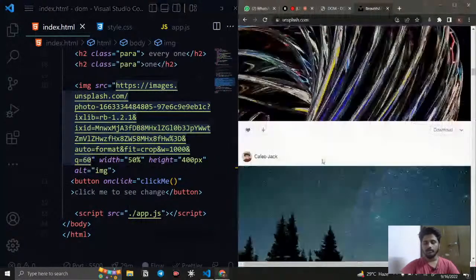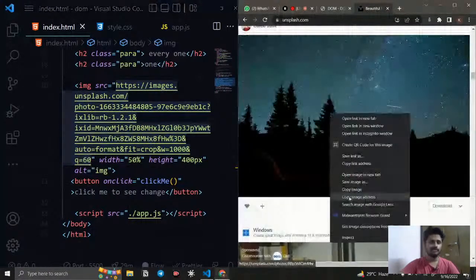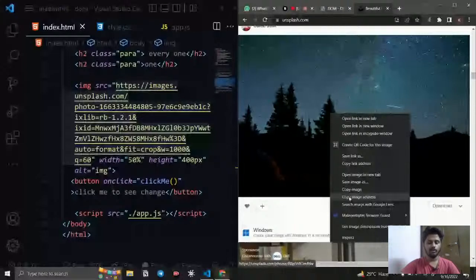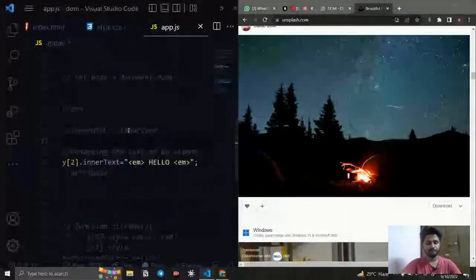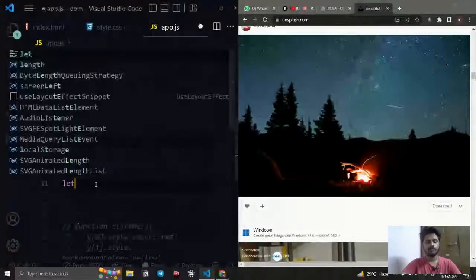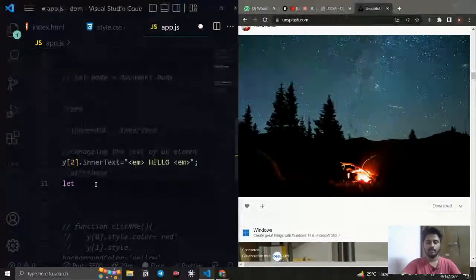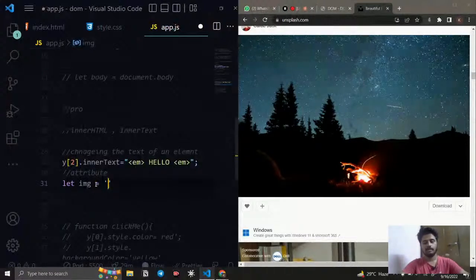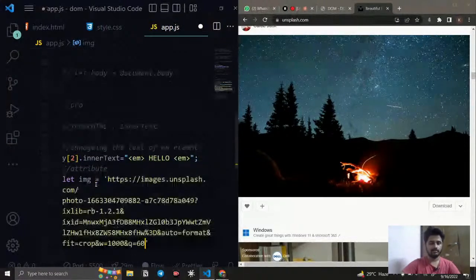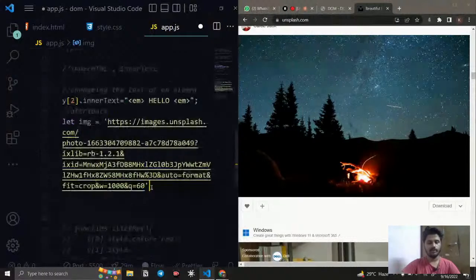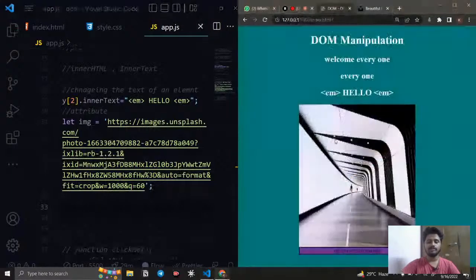So I just copy the image address, come here to JS, and here what I'm going to do, I just say let x equal to, and I'm going to have this folder inside it. So I just save this. Okay, fine. So now this is going to be our website, so I need to change this website when someone clicks this button.